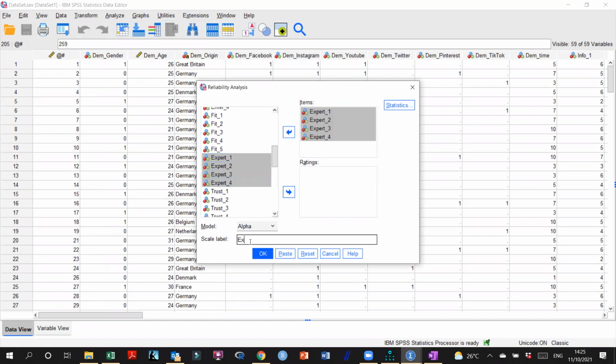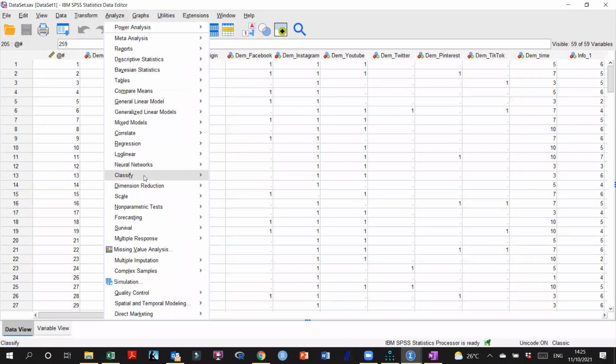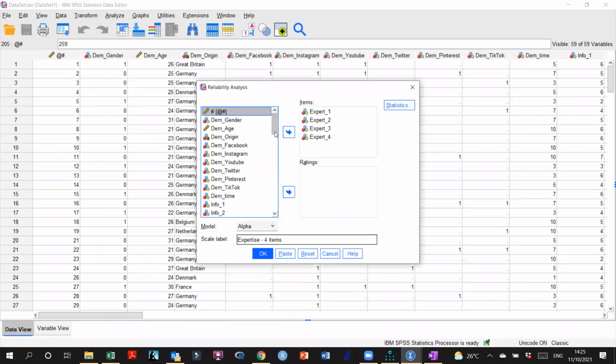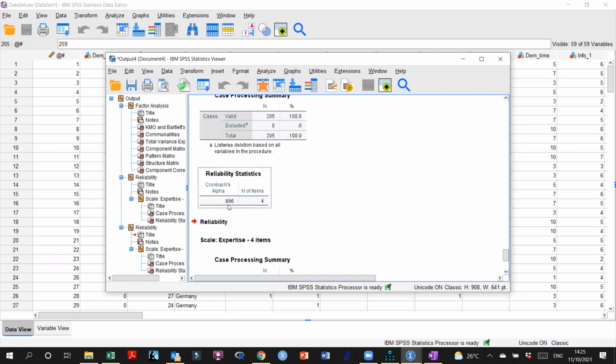And let's put here expertise, 4 items, all right? And hit OK and get the Cronbach alpha. Cronbach alpha here is 0.89, which is really awesome. I'm telling you, 0.89 is awesome. Let's see what happens when we add the other 2 credibility ones, 3 and 4. It is actually reduced. Yeah, 0.89.